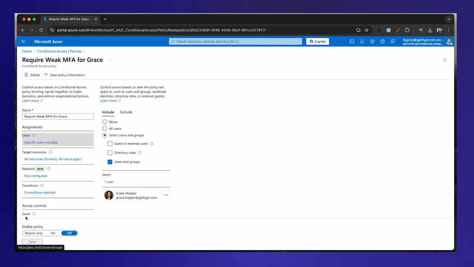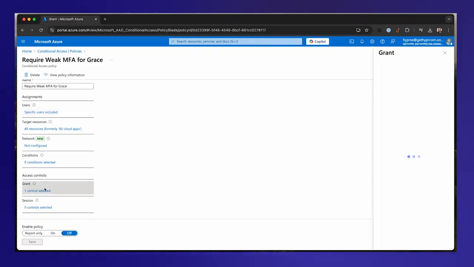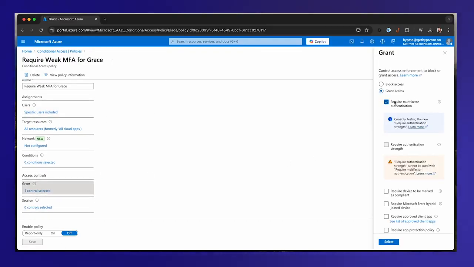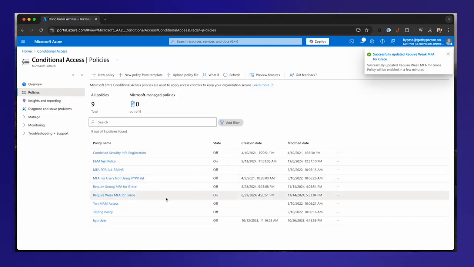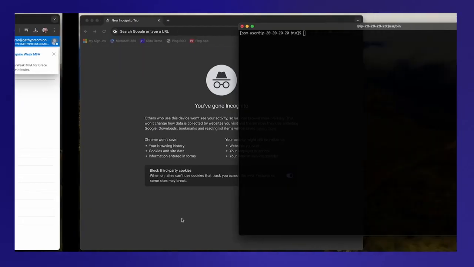And if we look at what's been granted for this, it's just regular multi-factor authentication. This is what most organizations have hopefully turned on for their users. I just want to show you that this is easily defeated by our Evilginx tool. So that policy has been turned on.